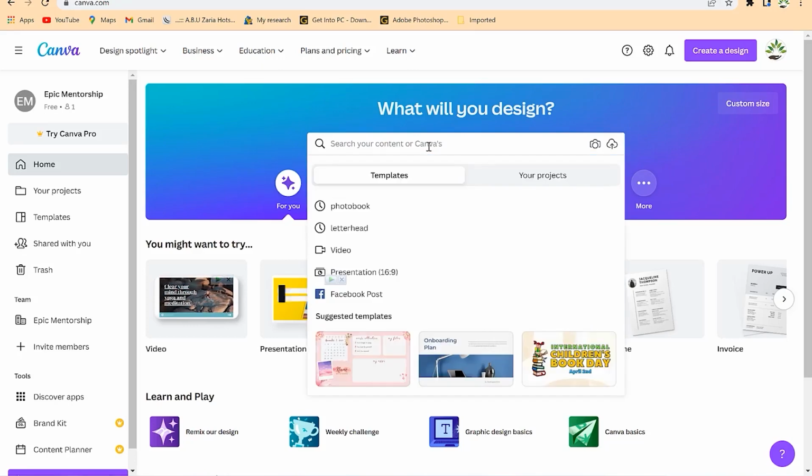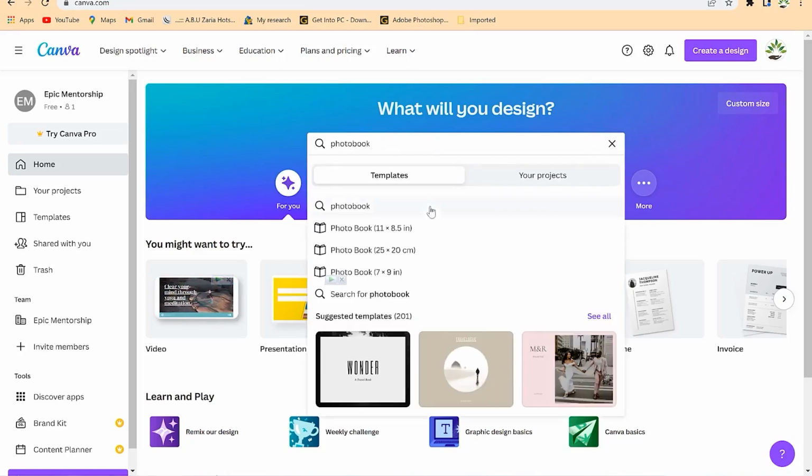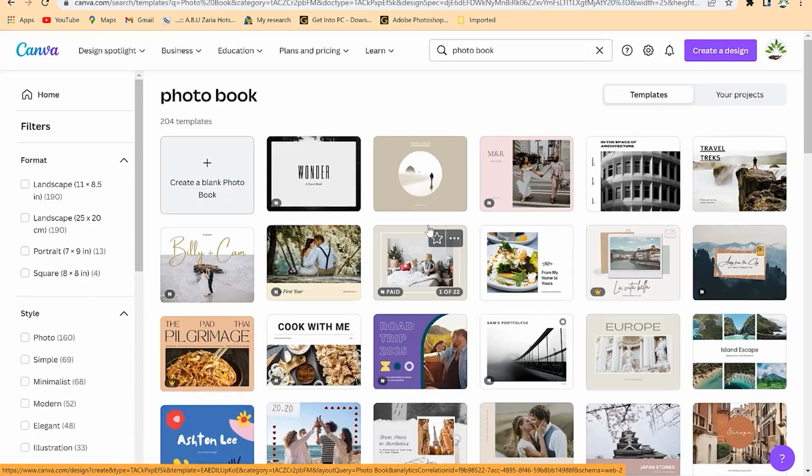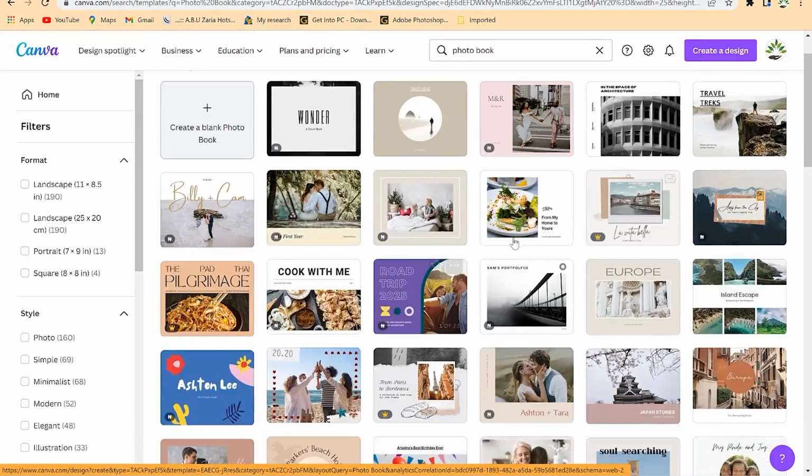So you just come to the search bar and just search for photo book, and you can see photo book of this dimension or of this dimension or of this dimension, depending on your choice. So let's go with the bigger dimension, and you can see quite a number of them, but some of them are quite paid. But as you hover over any of them, you can see the different design. As you hover over it, you can see the photos coming out, and you can easily use them or customize it to your liking and put in your photos also.